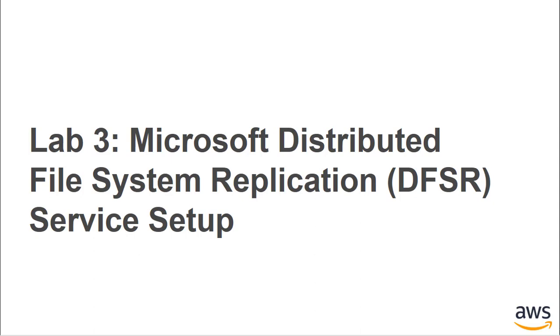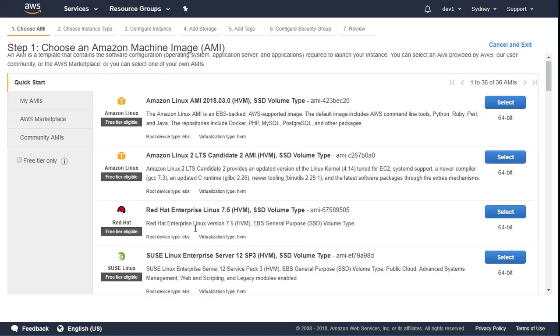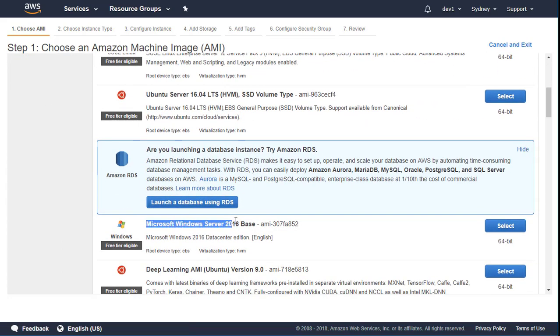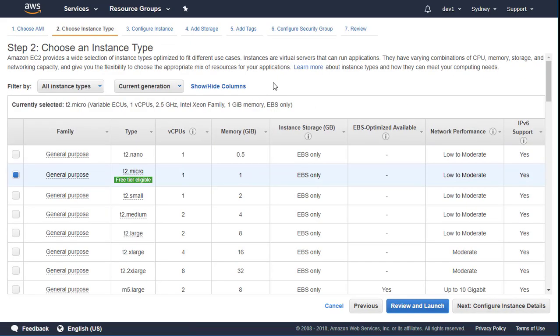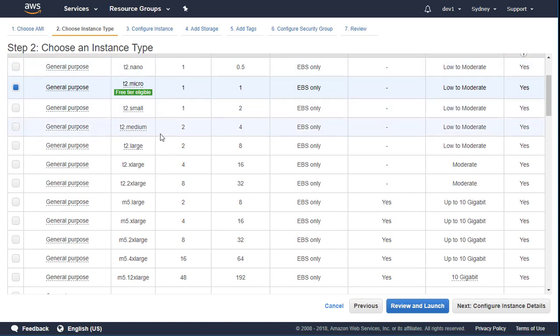So the next step is to create a distributed file system replication setup. So let's get started. The first thing is to spin up a few EC2 instances. So I'm going to use Microsoft Server Base Image 2016. Select image type, any instance size like T2 large is okay.